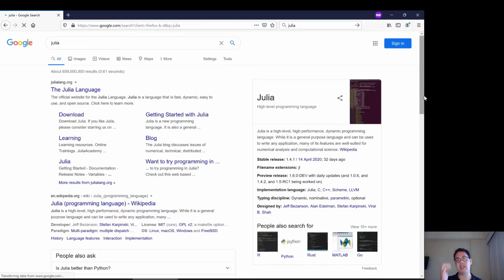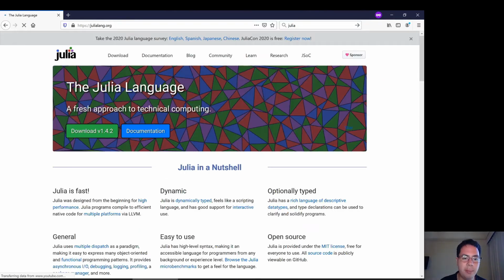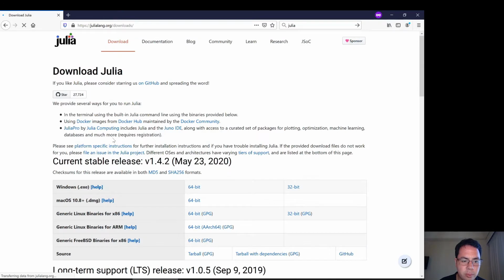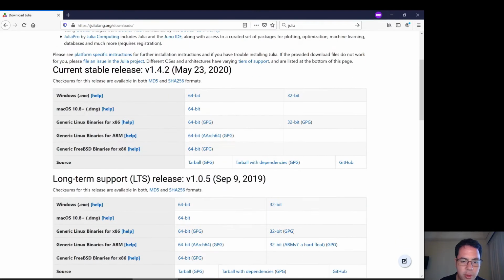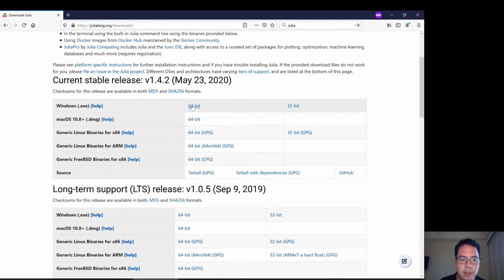So the first thing I've done is open up Google and search for Julia. Julia language is the first thing that comes up. So we'll click on the link. Let's see what happens. Let's download the latest version. And which version are we looking for? I have a 64-bit machine, so let's download that.